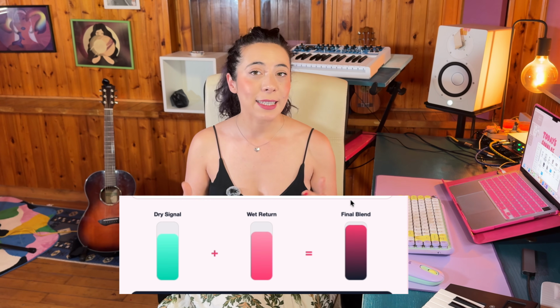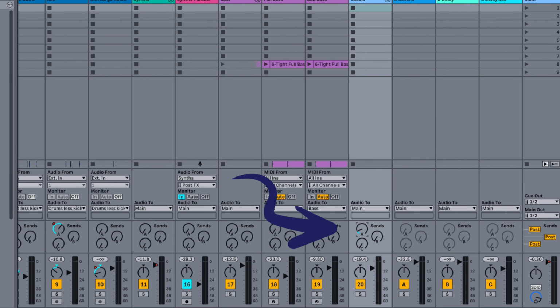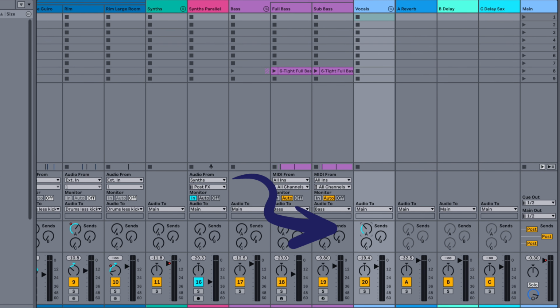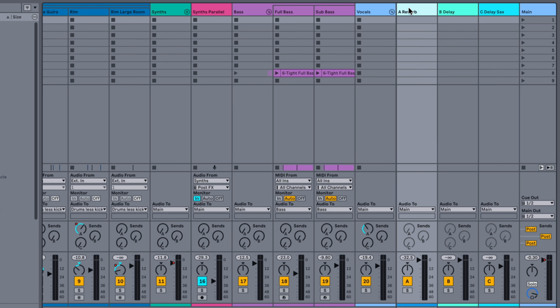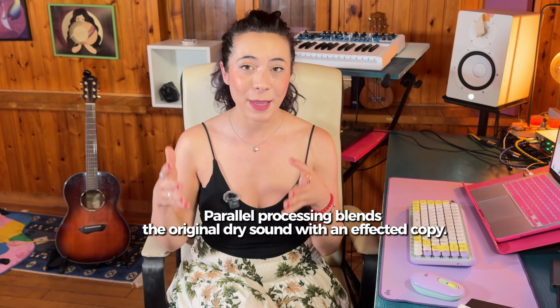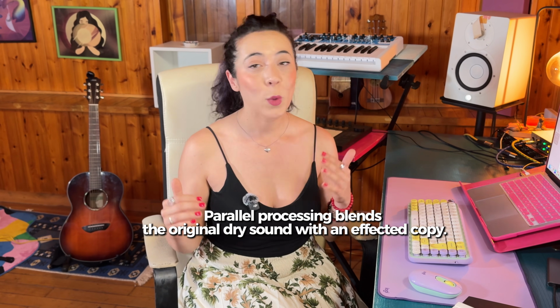Your lead vocal can stay clear and upfront, while a separate reverb signal adds space behind it. The result is a vocal that still feels present, but the mix feels wider, deeper, and more polished. So a simple way to remember this is: parallel processing means blending the original sound with an affected copy.